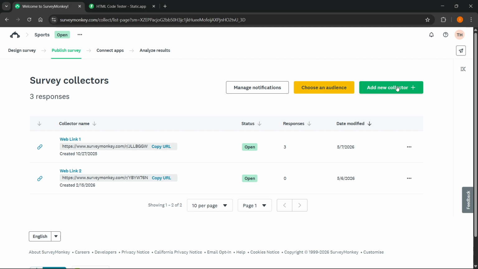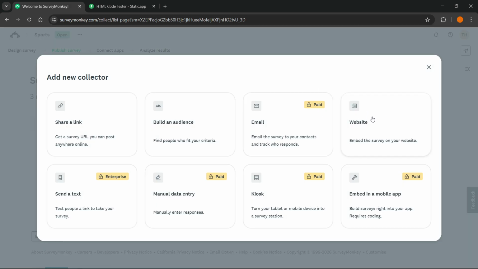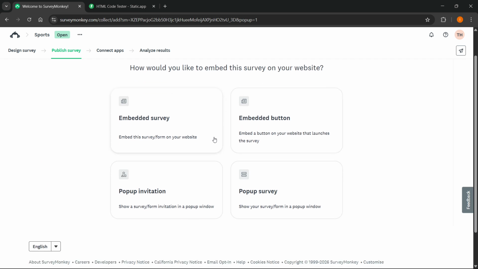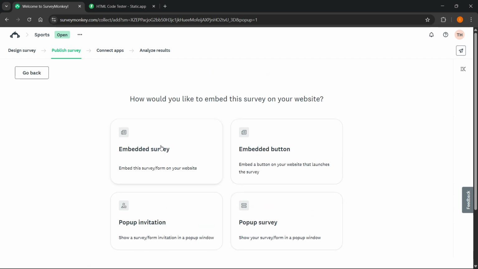So I'm going to click on Add New Collector, and here it says Website, and then embed the survey on your website. So click on that, and then from here you'll be able to select what you want to do. So if you want an embedded survey, embedded button, pop-up invitation, or pop-up survey. So it's up to you. I'm just going to do embedded survey.